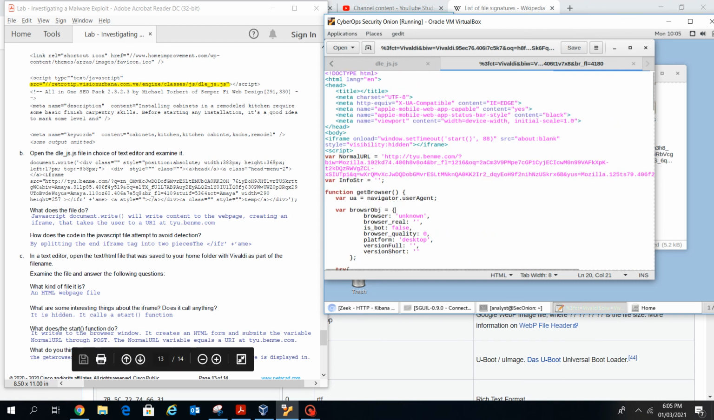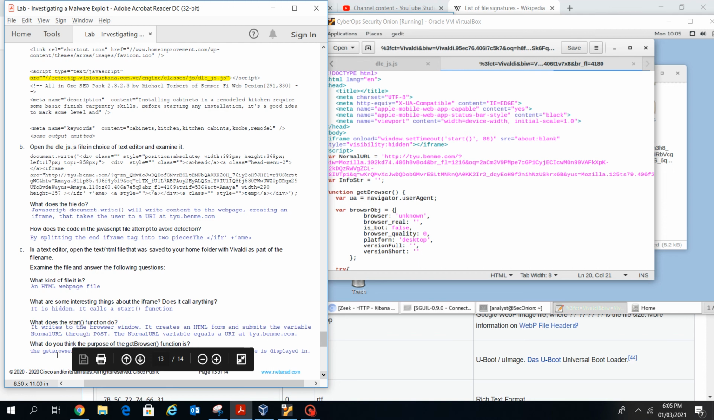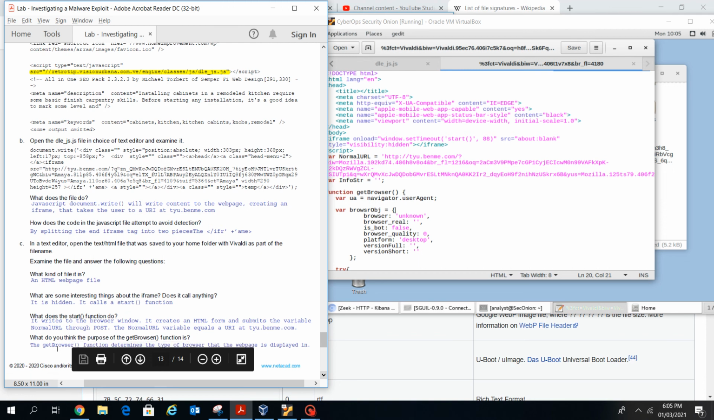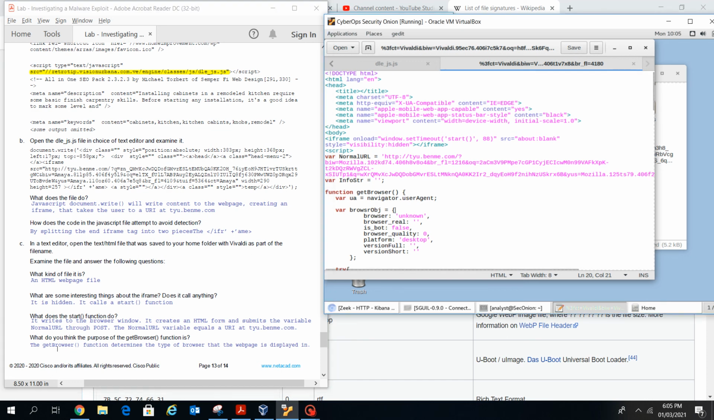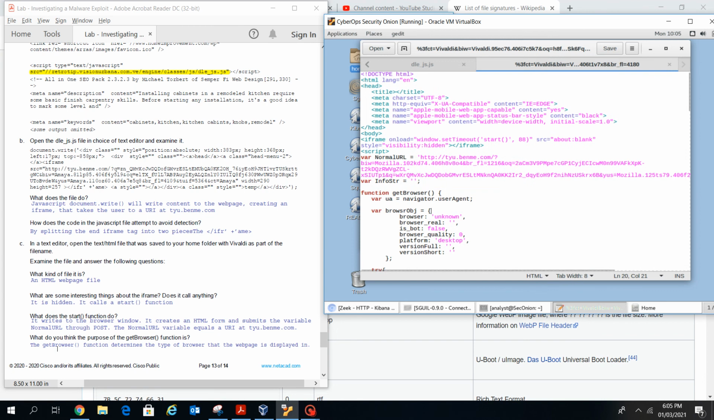Okay, what do you think the purpose of the get browser function is? I think that the get browser function can determine the type of browser that the web page is displayed in. So they get the information of the browser, they can utilize that information, for example, to find the common vulnerability exposure, CVE, for that kind of browser, maybe, or further to expand their attacks and so on.